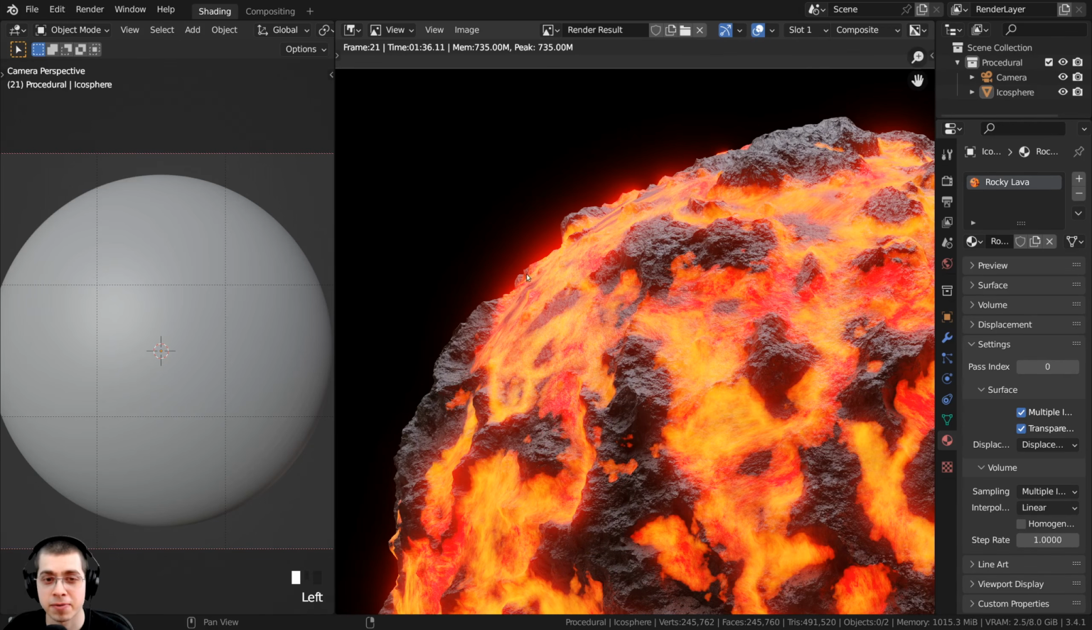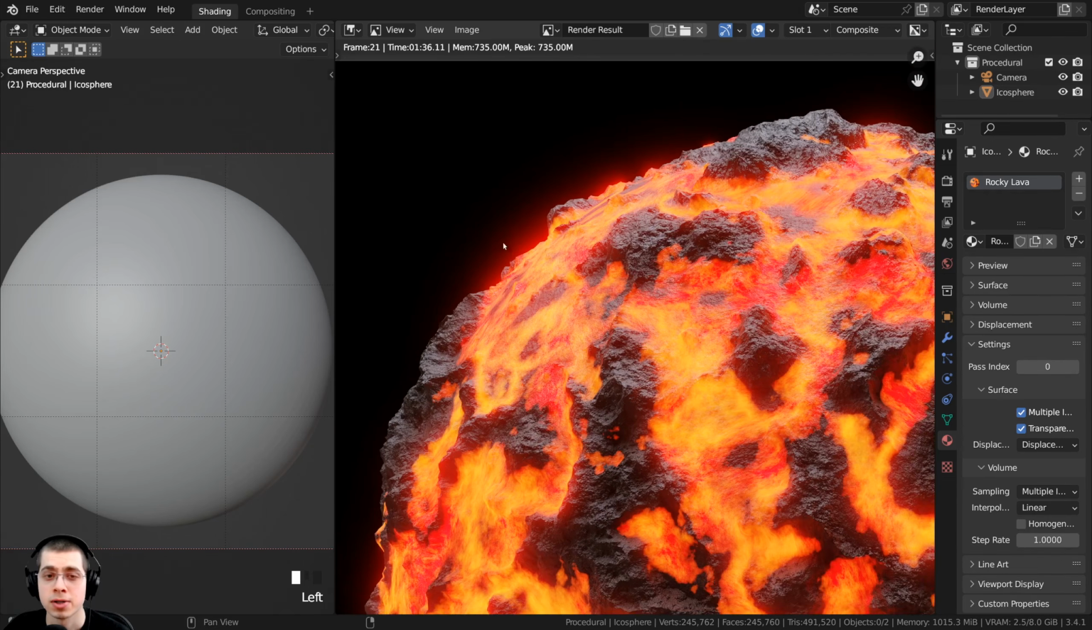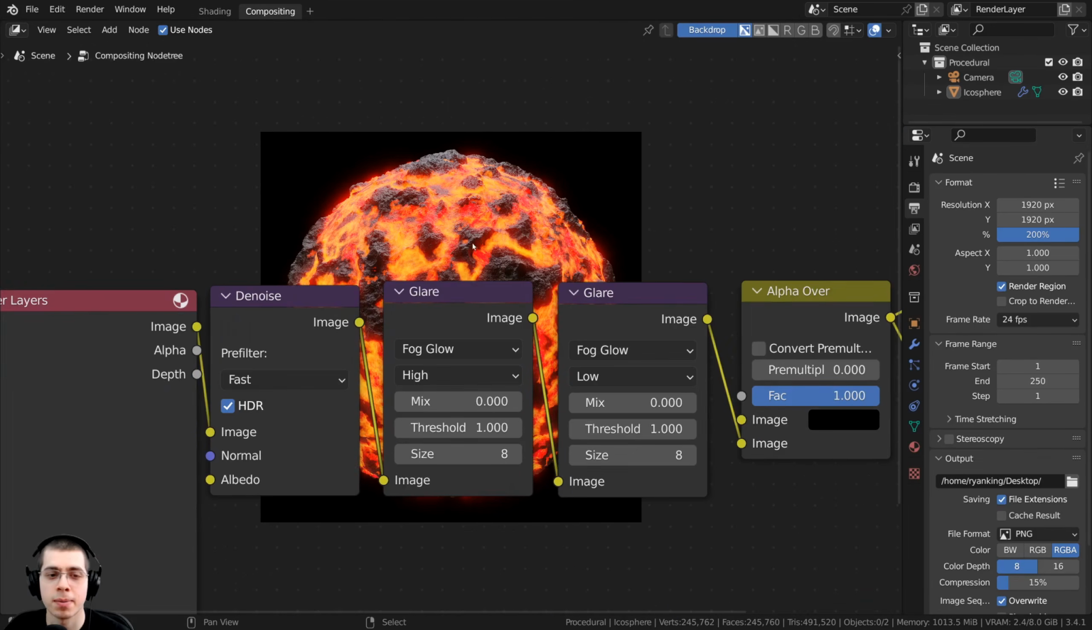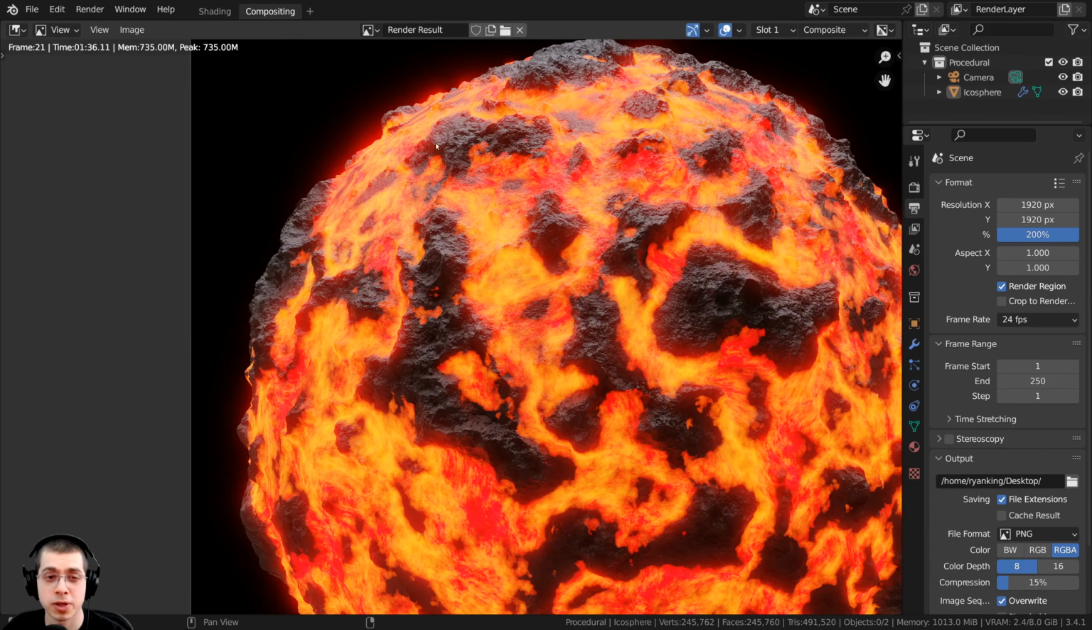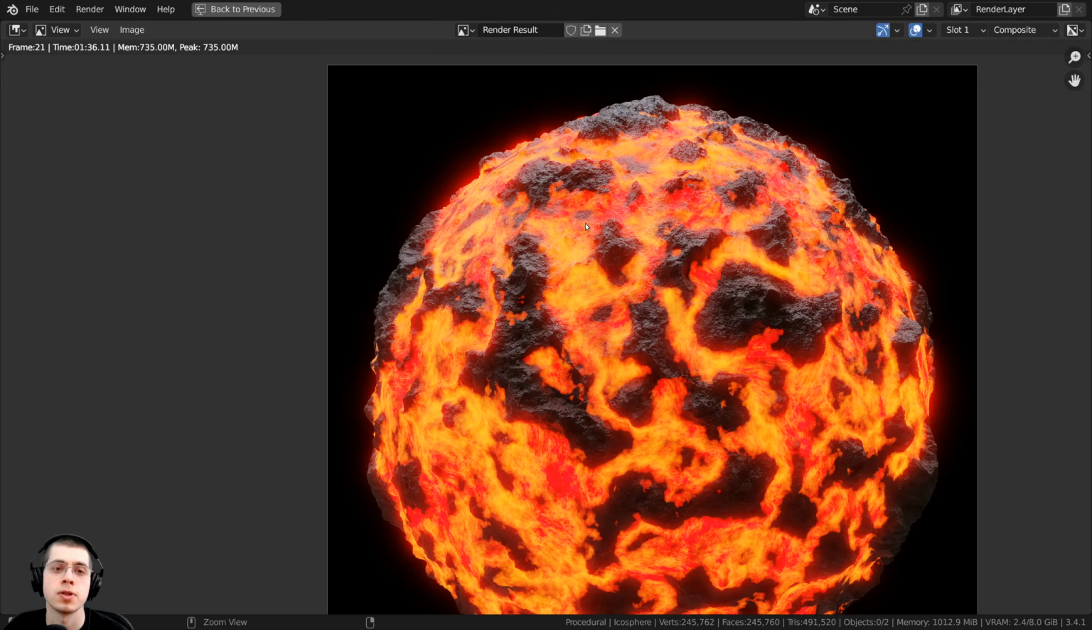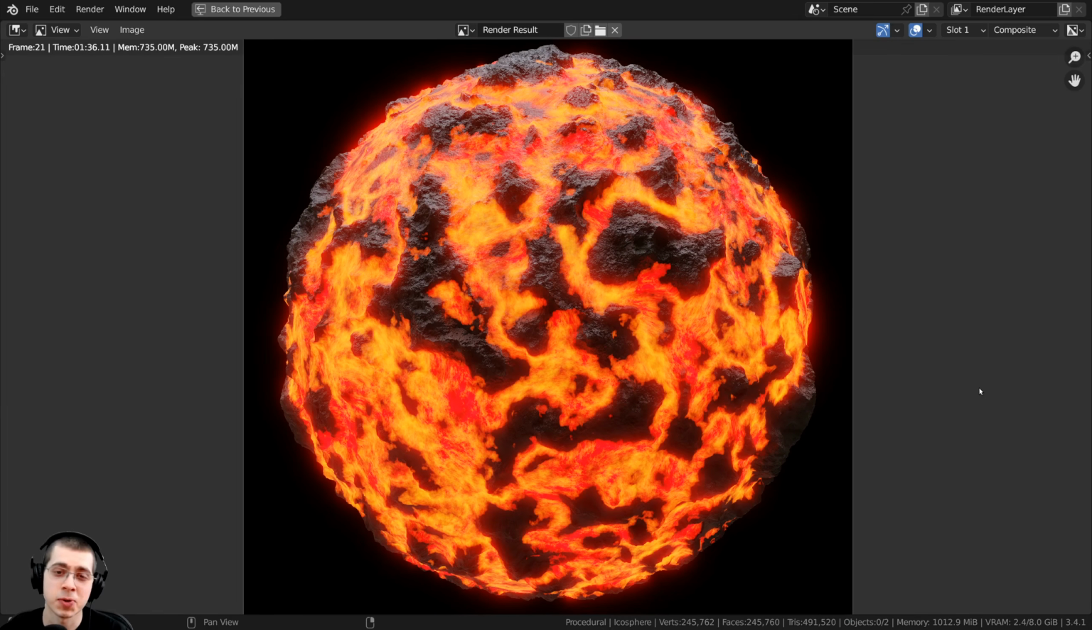Now you can see that my final render has a little bit of glow. To add that glow to the lava, I went over to the Compositing tab, and in the Compositor, I added these two glare nodes. And the glare nodes will give that little glow to the final render. So that's it for this tutorial. I hope you found this helpful, and thank you for watching.